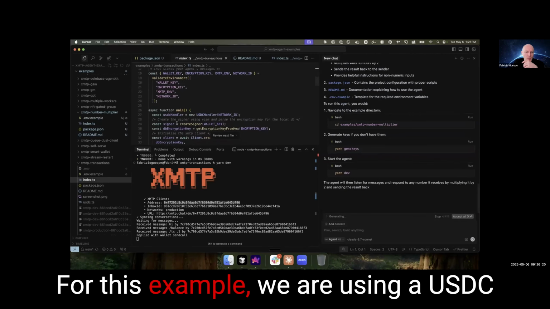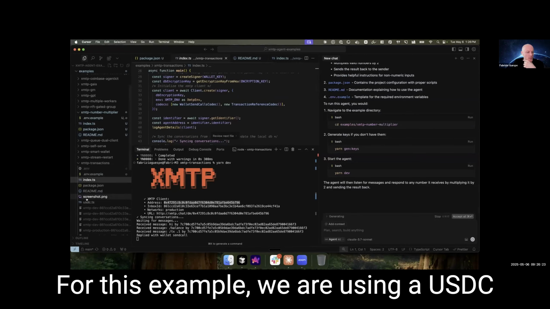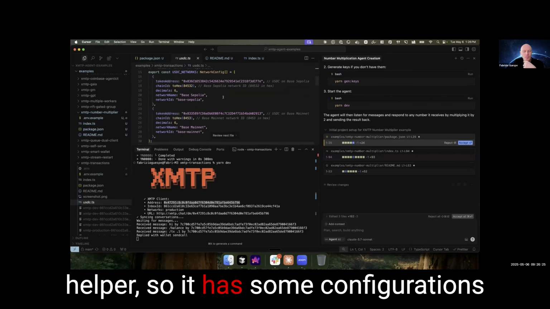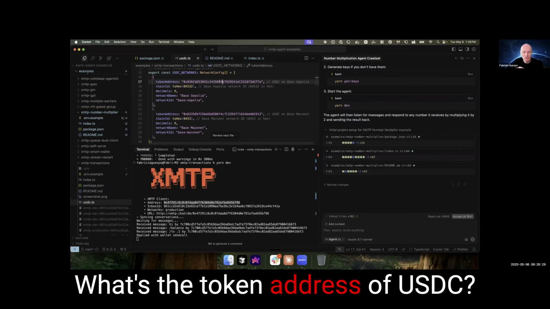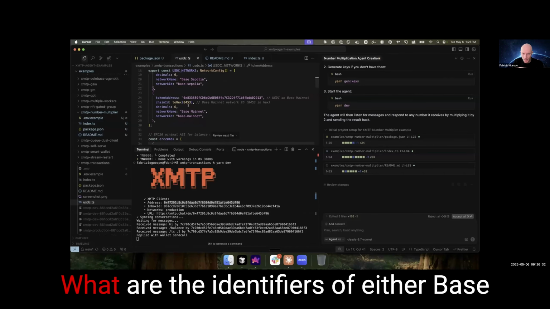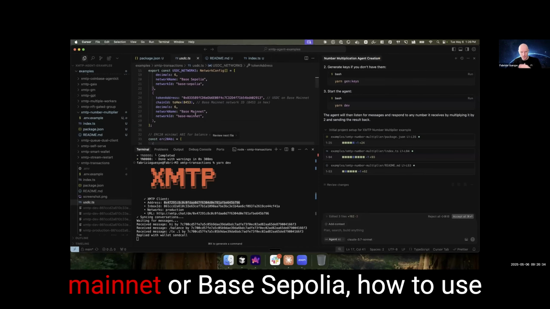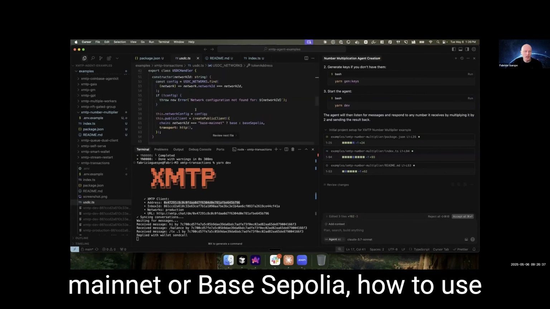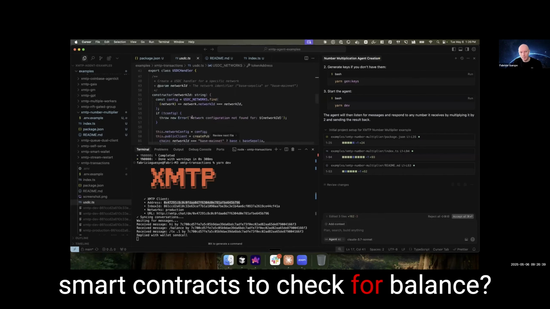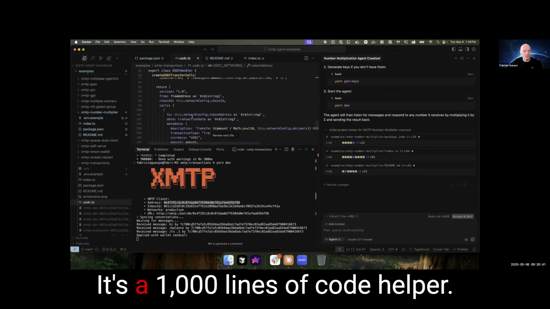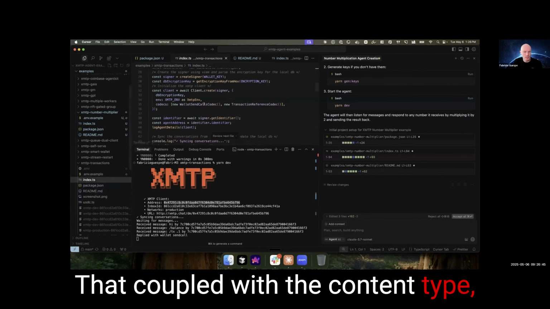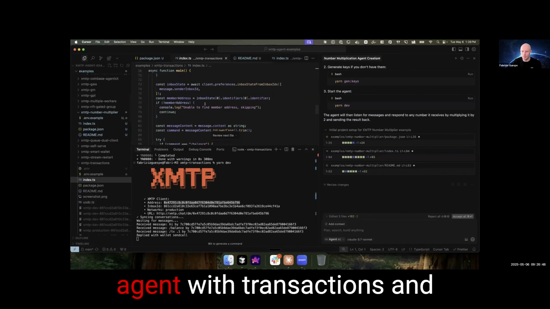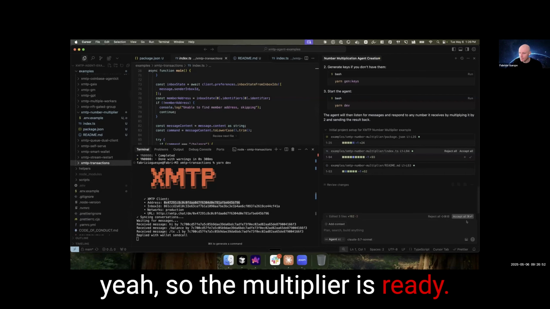For this example, we are using a USDC helper. So it has some configurations around how to work with Base. What's the token address of USDC? What are the identifiers of either Base mainnet or Base Sepolia? How to use smart contracts to check for the balance. It's a 1,000 lines of code helper that, coupled with the content type, lets you have a fully functional engine with transactions. And so the multiplier is ready.